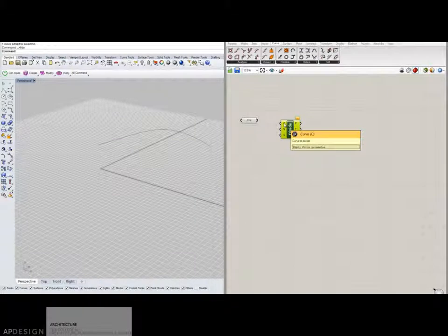So let's just roll over the C. What it's asking for will come up in this yellow panel, and you'll see that it says it wants a curve to divide. So I'm going to take this curve, go to its output, and grab that. It creates this snake dashed arrow, and I'm going to plug it into the C. And you can see automatically something's happened on the screen.